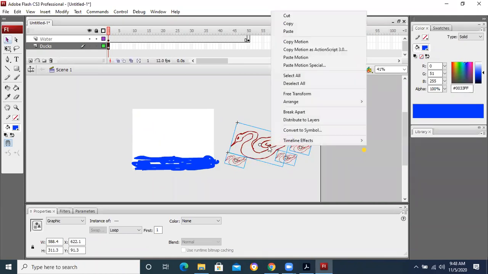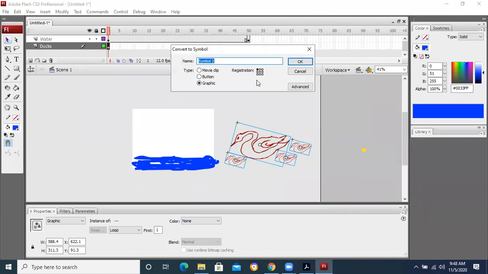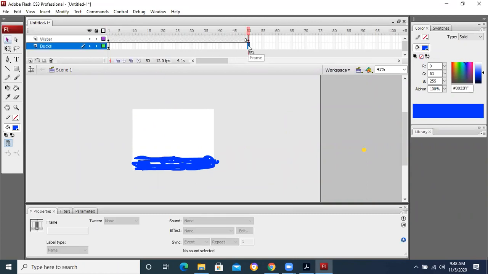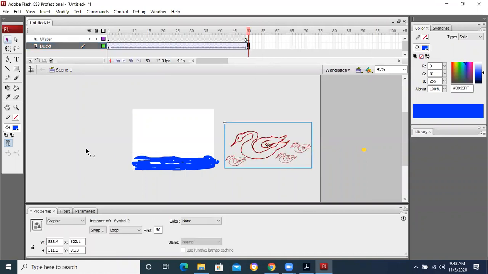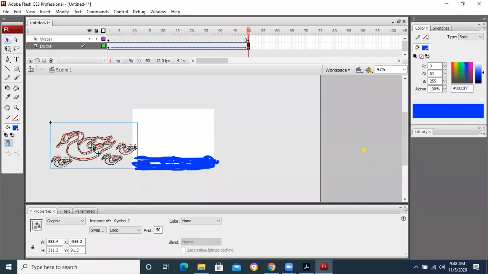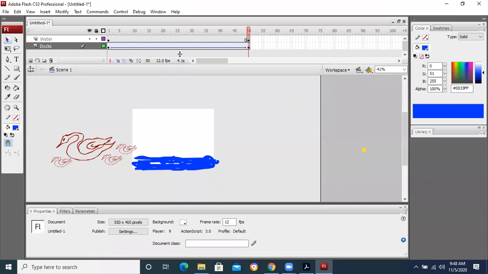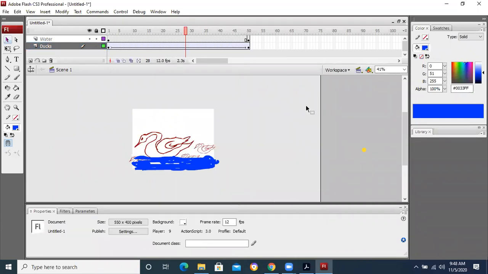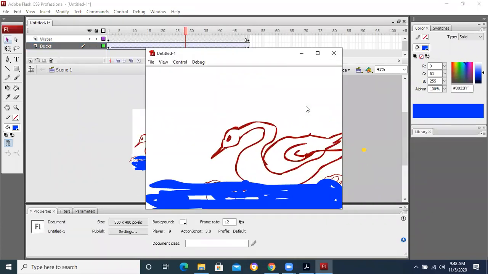Let me join them together by converting to a symbol, because when these are joined together, it will be quite convenient for us to make the animation simultaneously. I will click on frame number 50, press F6, and keep it over on this side. Okay. And right now I have created the tween motion. Now when I run it, the water is creating the effect.